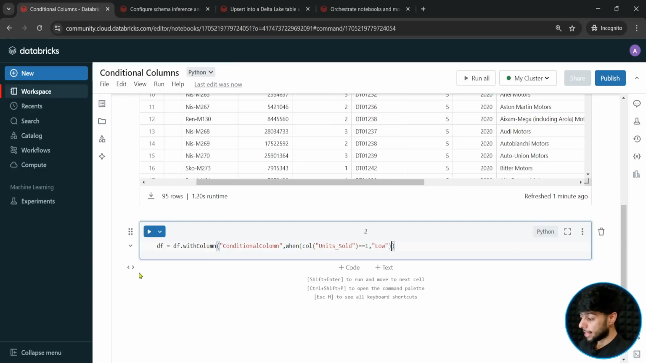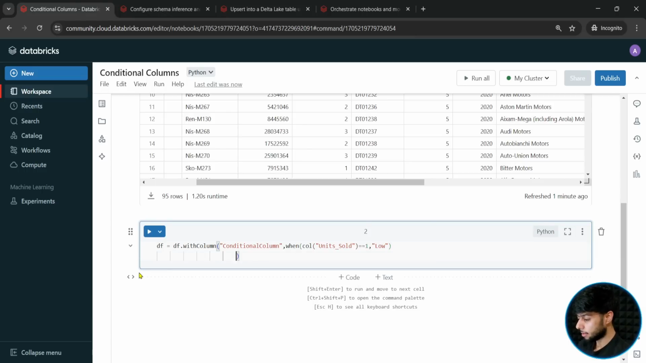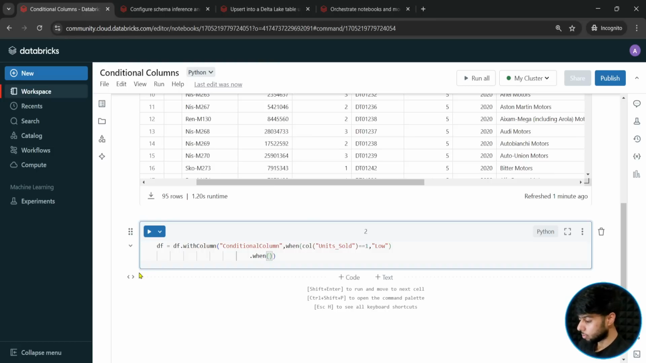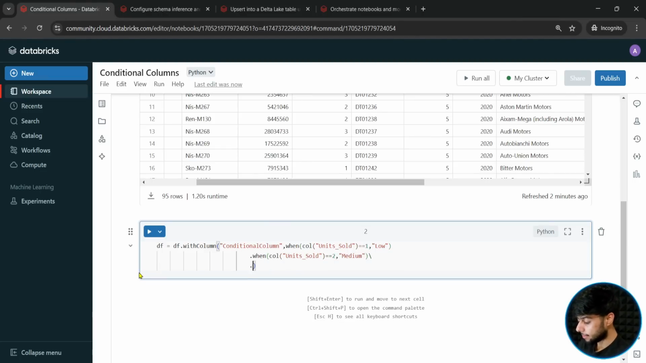Perfect, low. Then I want to add multiple conditions. That is the scenario. We want to add multiple conditions. So I will simply go to next line and say dot when. I will add another when. So column unit sold equals to 2. Then simply put medium. Now after this, otherwise just put high. Perfect. This is the column that I want to create.